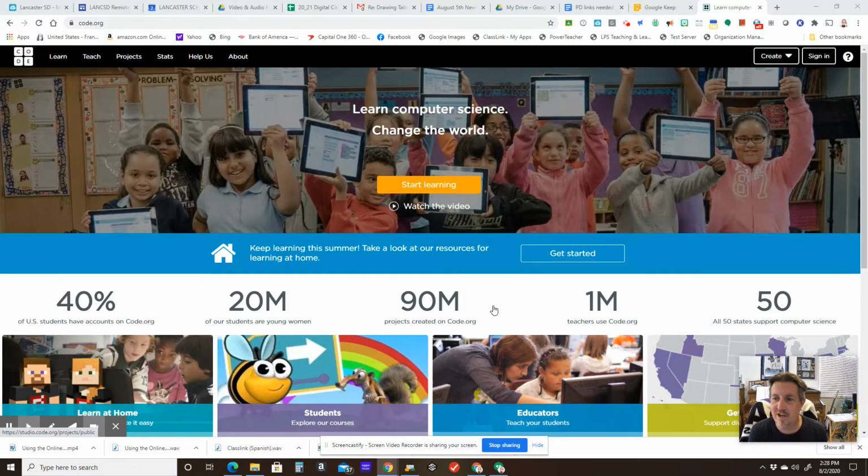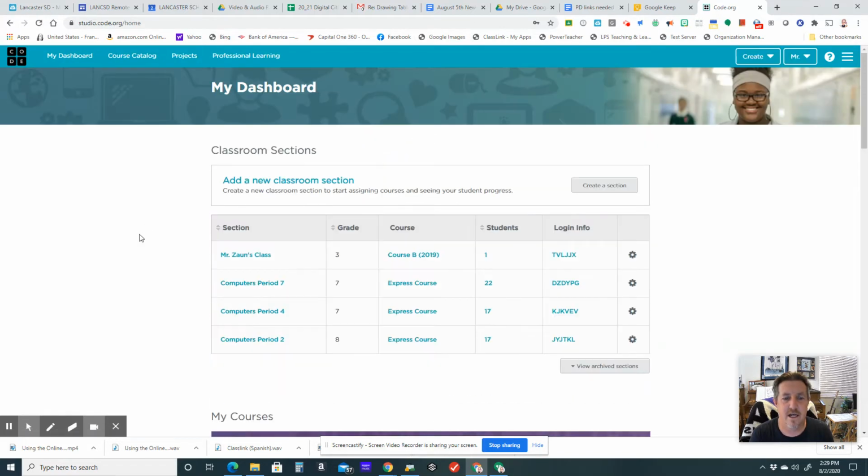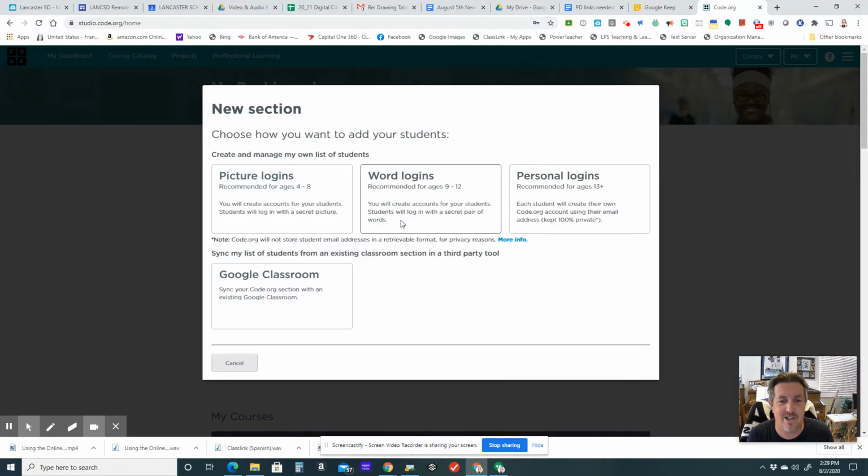So the website's code.org, and if you want to go in, you click on sign in at the top right up here. You would click create an account if you haven't done that already. I'm going to sign into my account to show you how that works. And sign in. Once you're in here, you would create a section and enroll your kids in. So I'm going to create a section real quick.